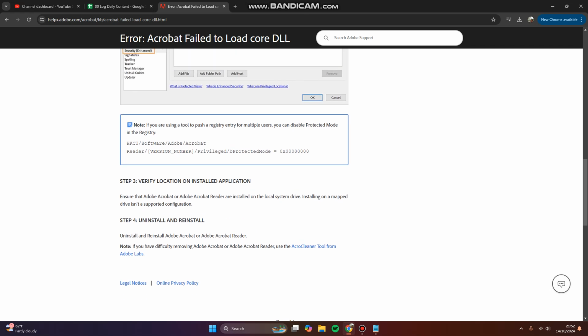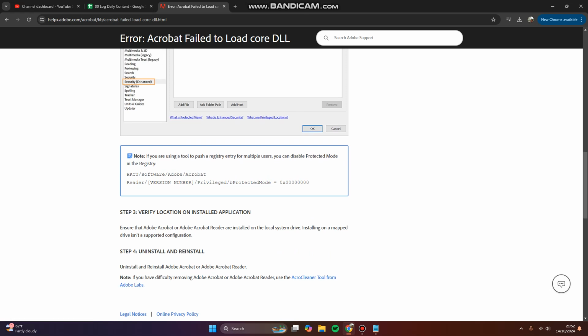And step 3, you can verify the location of the installed application. Step 4, you can uninstall and reinstall. So if you are removing Adobe Acrobat or Adobe Acrobat Reader, you can use the Acro Cleaner tool from Adobe Labs itself. Feel free to try.